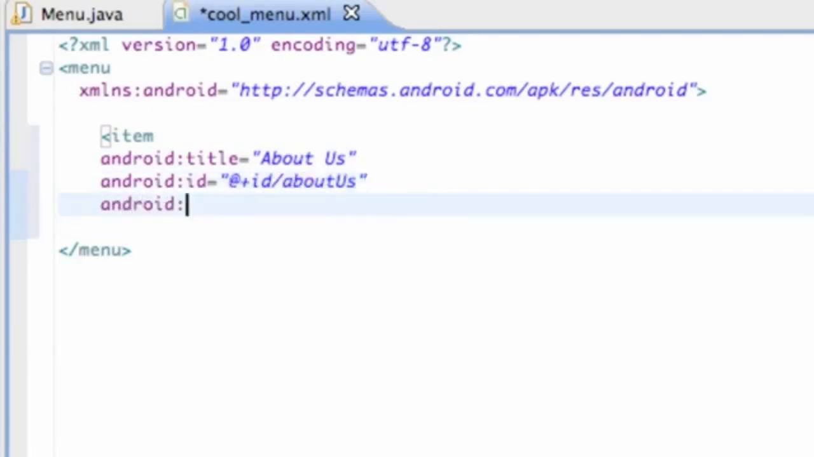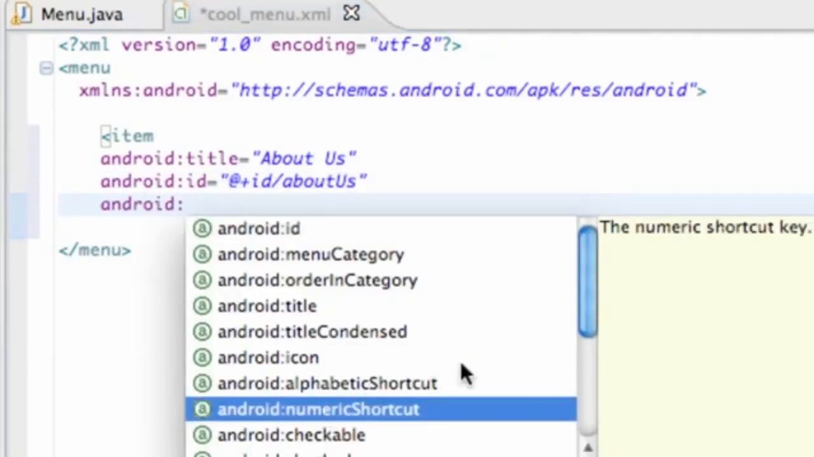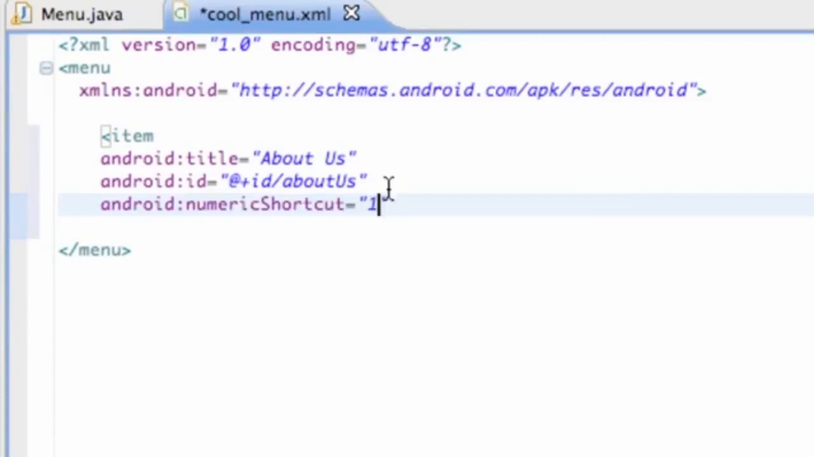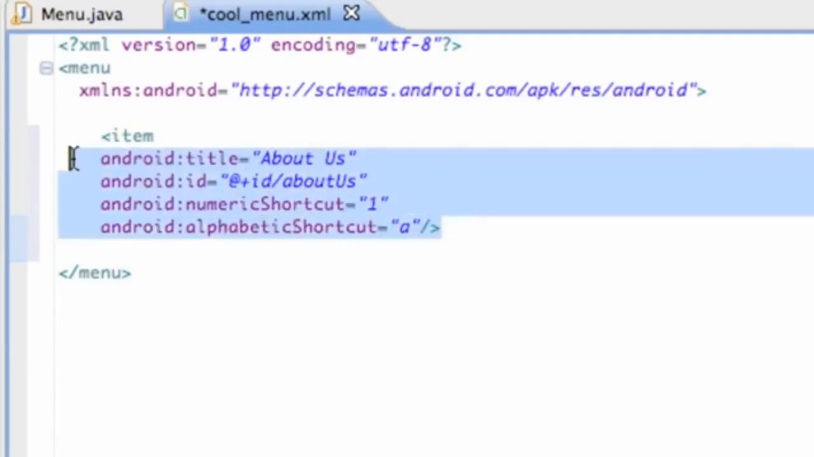Then just to show you guys some other stuff, we can say android:numericShortcut. If they have a keyboard on their phone, they could press number 1, 2, 3, or whatever we set this equal to, such as 1. If they press the number 1 when our menu is inflated, it's going to select this item. And also, you can do android:alphabeticShortcut equal to, like, A, which would be About Us. It'd click this menu item as well. So that's enough stuff within this item for the most part.